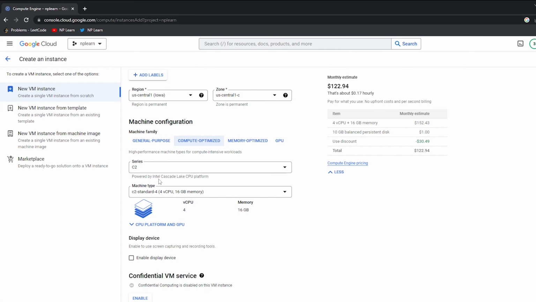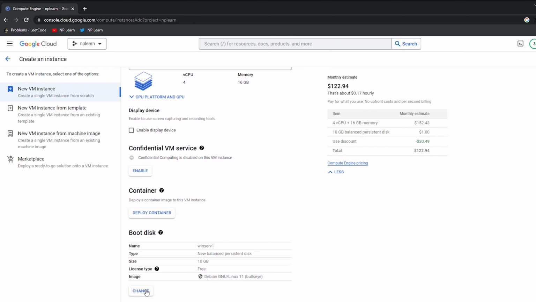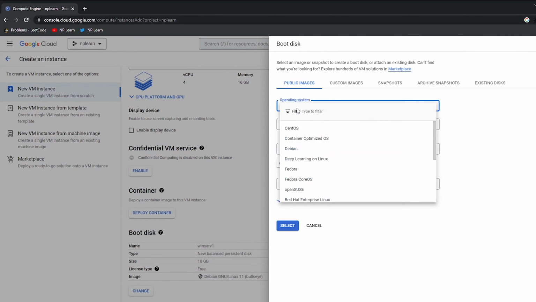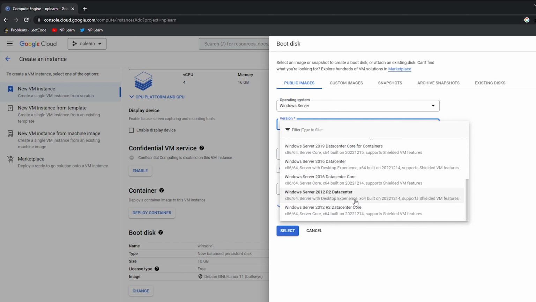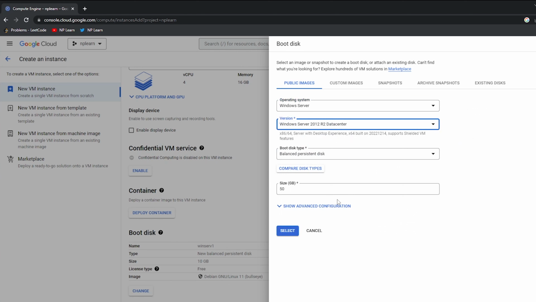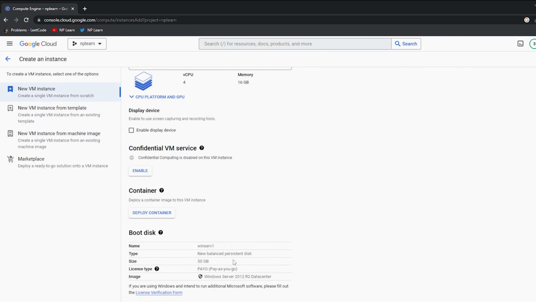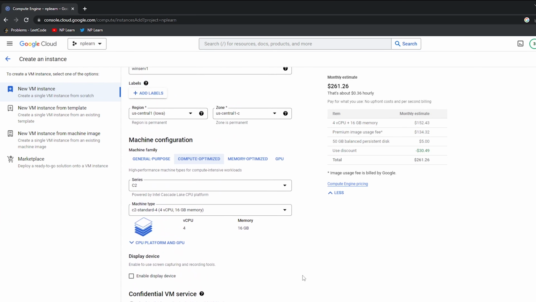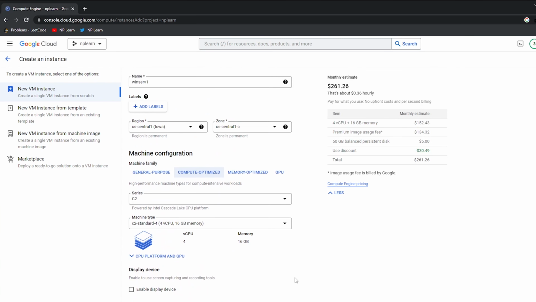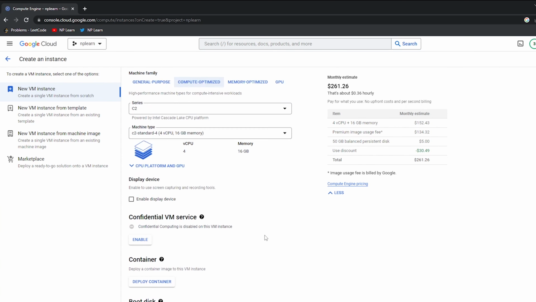Okay, then change to Windows Server, and the version is, let's say, 12. Select. Okay. Create.